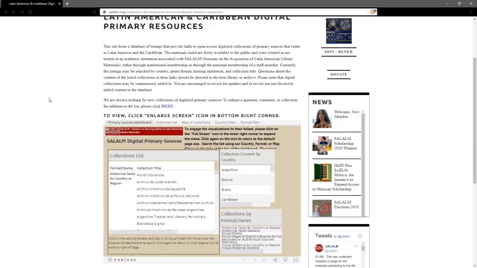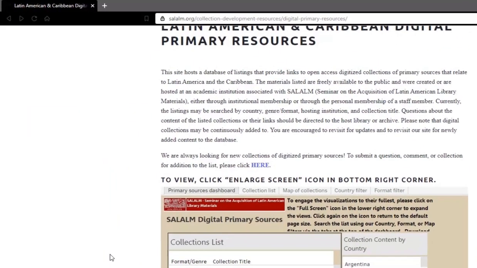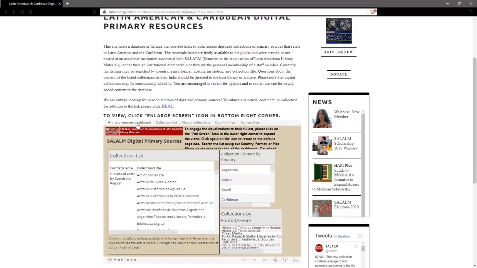Let's look at the visualizations. These are visualizations generated by Tableau. There are 5 tabs in this Tableau workbook. The top-facing tab is the dashboard, followed by Collections List, Map of Collections, Country Filter, and Format Filter. The visualizations are compressed on this web page, and their size ultimately depends on your device and screen. But you can click on each of the tabs to bring up its content and interact with it as it appears here.